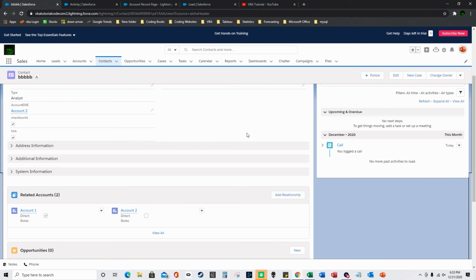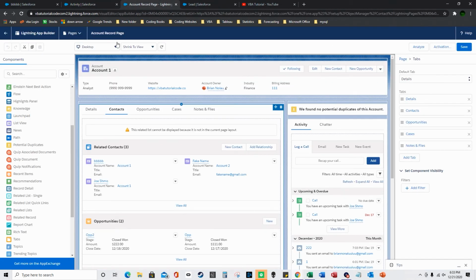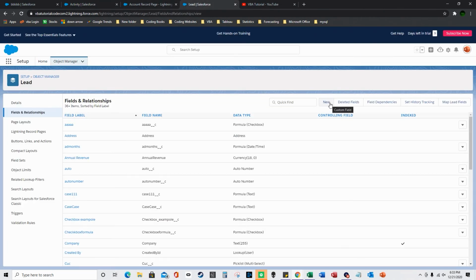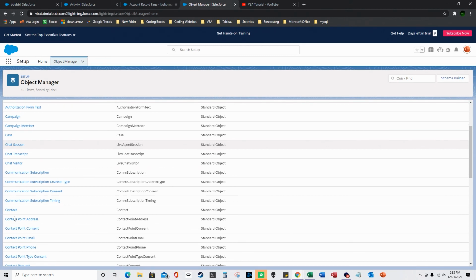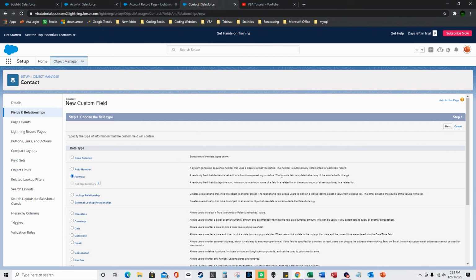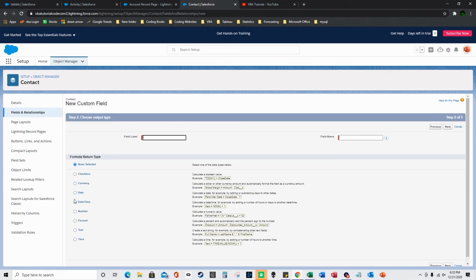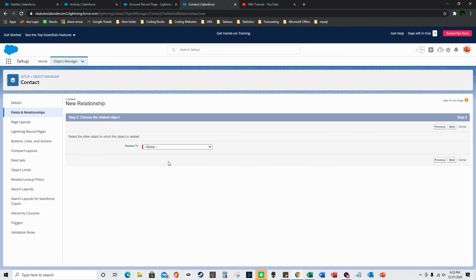And then I'll show you how to make a lookup field now. I'm going to go on my Object Manager, and I'm going to go to my contacts page for this. Fields and relationships, new, and I'm going to do formula, next. Oh no, not a formula. I'm going to do a lookup relationship and press next, and it's going to be related to account. So I'm going to press next.